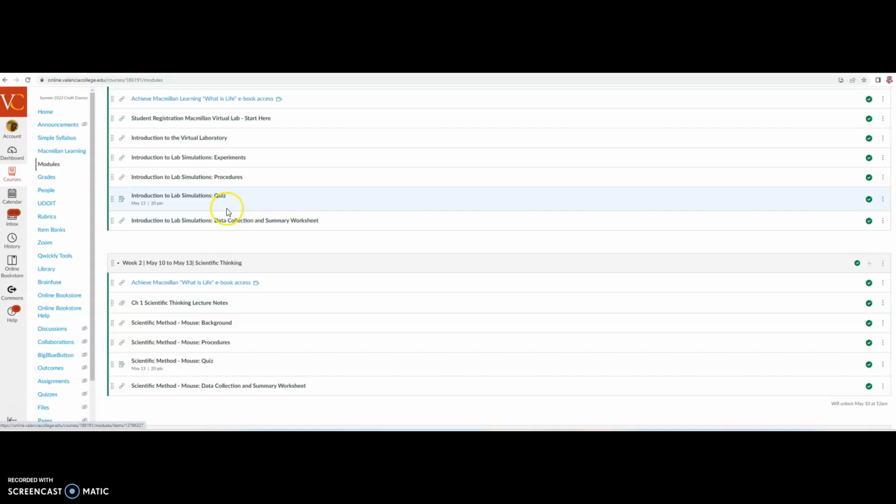But you will need it, because if you notice, at the end of every lab there is a quiz, and this quiz has questions for which the answers may be in the data that you collected on that worksheet. So before you access that quiz, for which you only have one attempt, make sure you have completed the data collection and summary worksheet. That will help you get a high score on those quizzes, because some of the questions may be just what was the weight of the mouse, for example.